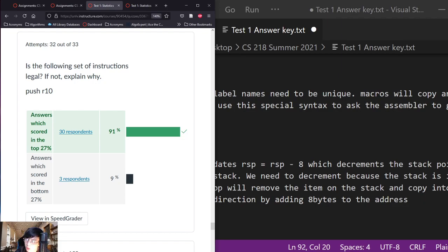Some of you did not think that R10 was a 64-bit register, which was interesting. But R10 is a 64-bit register, just like RAX. R8 through R15 are all 64-bit registers that you can segment into R8D, R8W, or R8B if you want the double, word, or byte size of that register. But by itself, R10 is a 64-bit register, so this is perfectly legal.